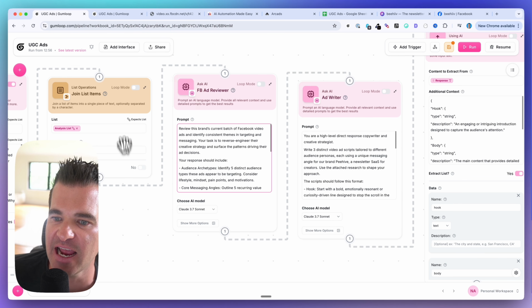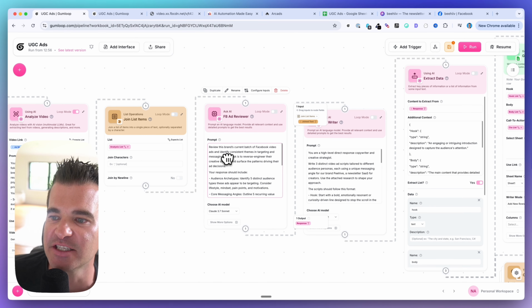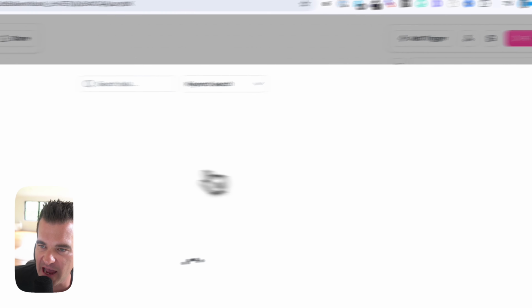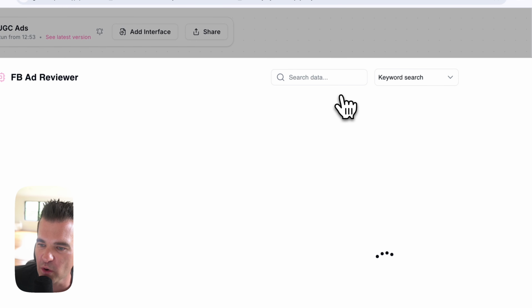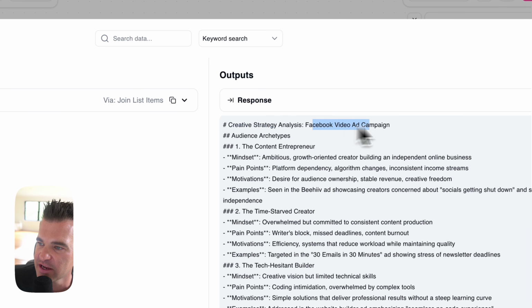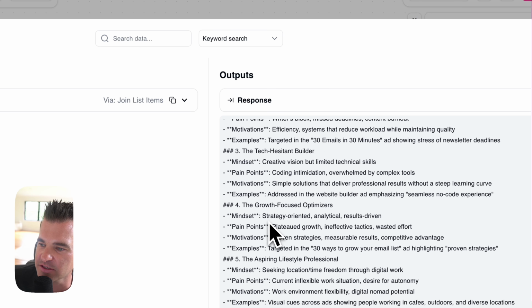So again, it's going to take the analysis from the video and then basically ask it to identify themes in targeting and messaging. So what that's going to look like is this Facebook ad reviewer node. Let's look at one of the outputs that it gave last time, right? So here's the creative strategy for this video ad campaign. So we've got the audience archetypes, and it's going to give us 5 archetypes here.